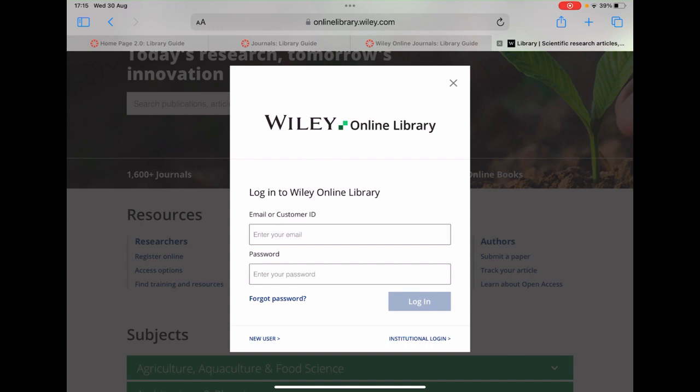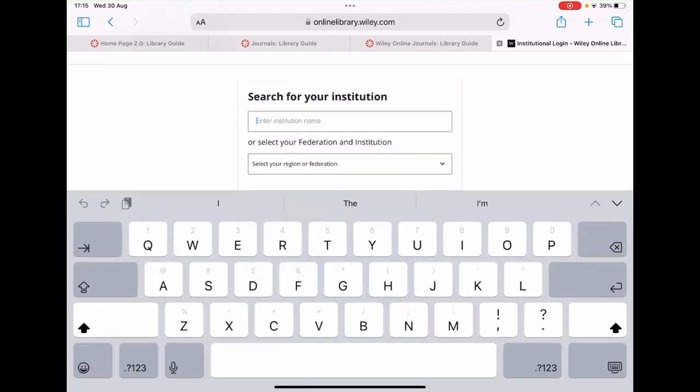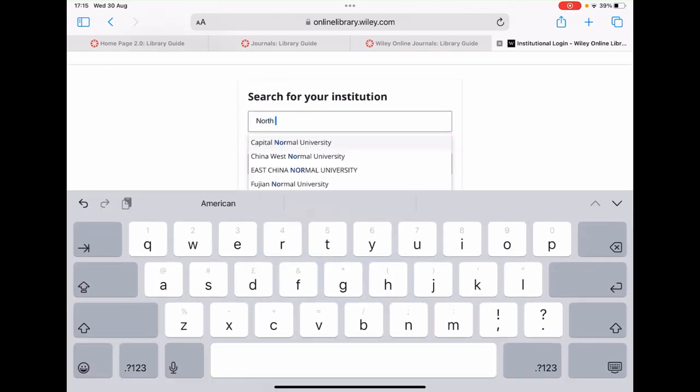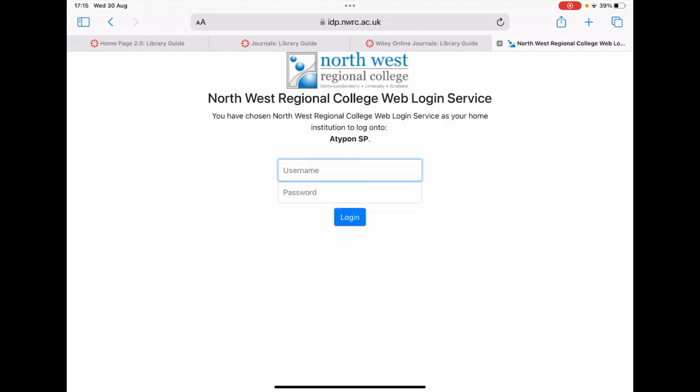Just click on that, where you'll now find yourself being asked to search for your institution. In the search bar underneath, just type in Northwest Regional College. And when that appears as an option underneath, just select that. And now finally, you'll be asked for your username and password. Just enter in your 8-digit user ID, followed by your password, and then finally click the Login button.